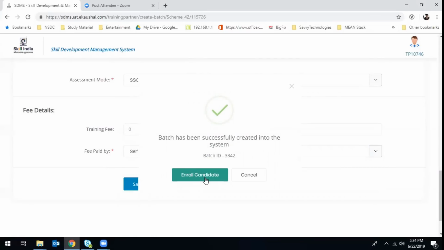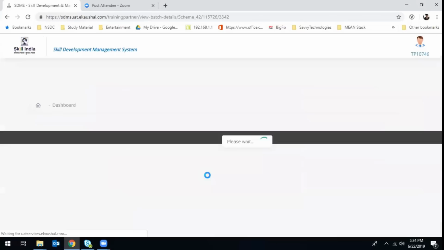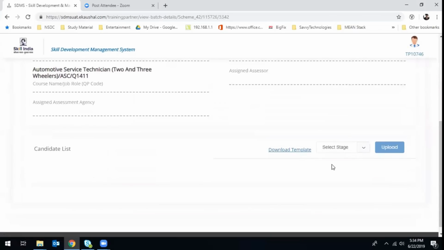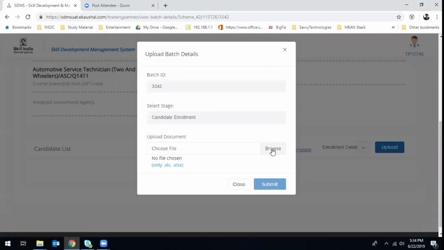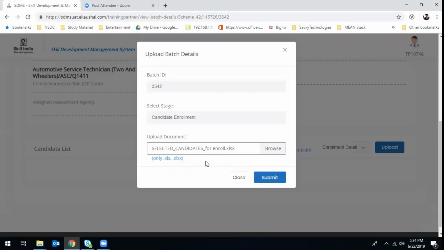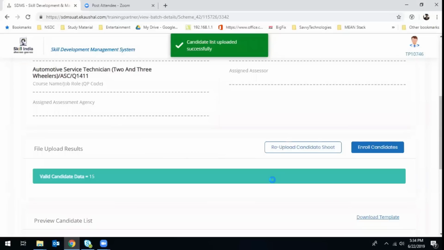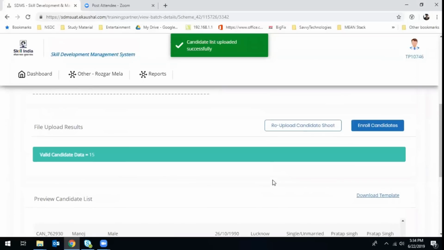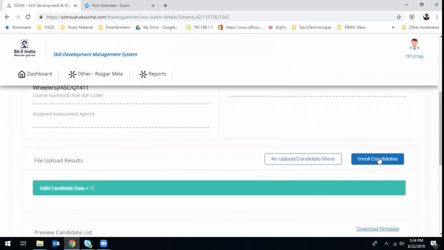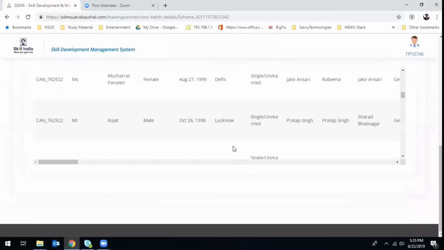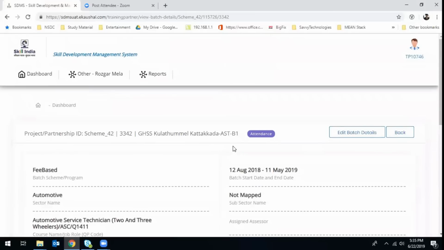Now I want to enroll candidates to this batch. These are the details of the batch I've just created. I need to upload the candidates I have registered into this batch. I'll just browse and select the Excel sheet which I have downloaded and now submit it. All my 15 candidates are showing in this batch. Just verify the candidate details and enroll these candidates. So now all my candidates are enrolled in this batch. I've created a batch successfully.